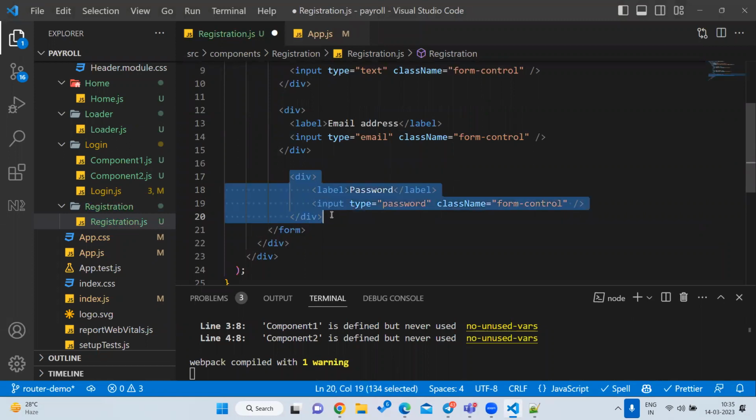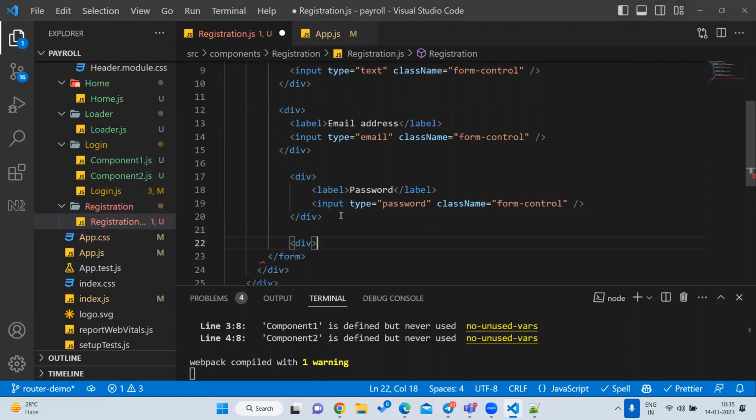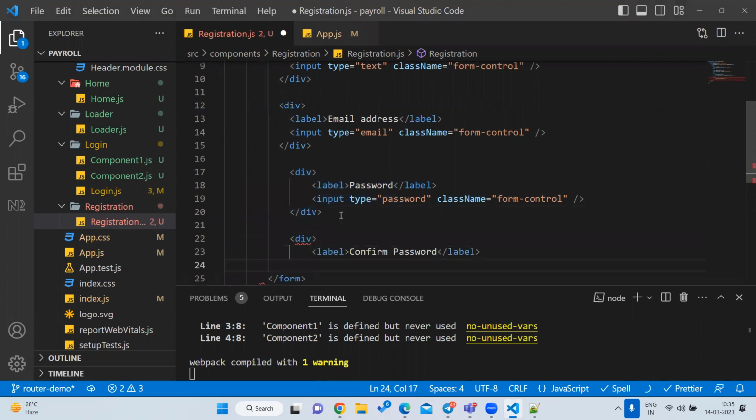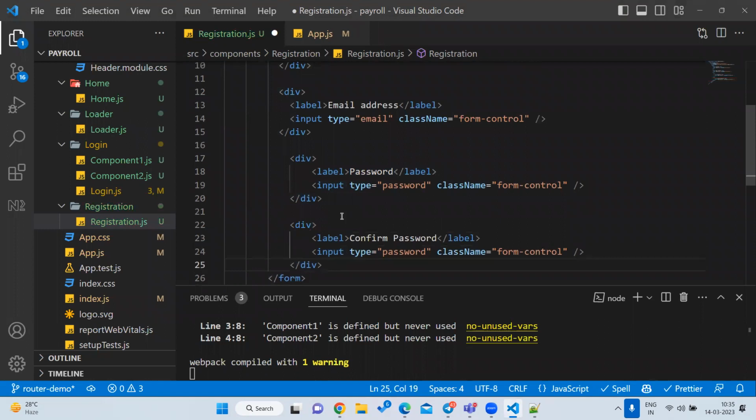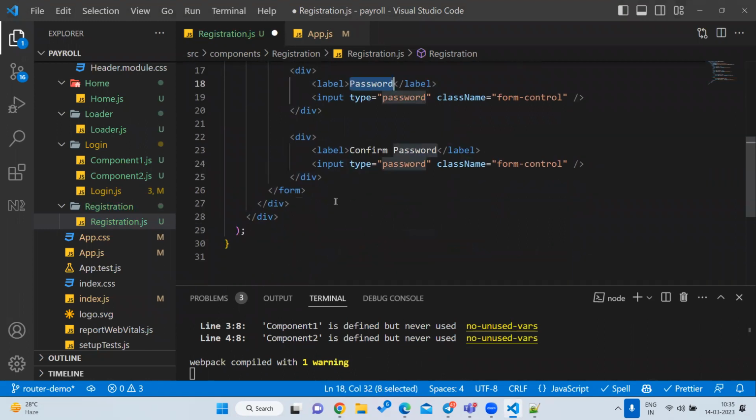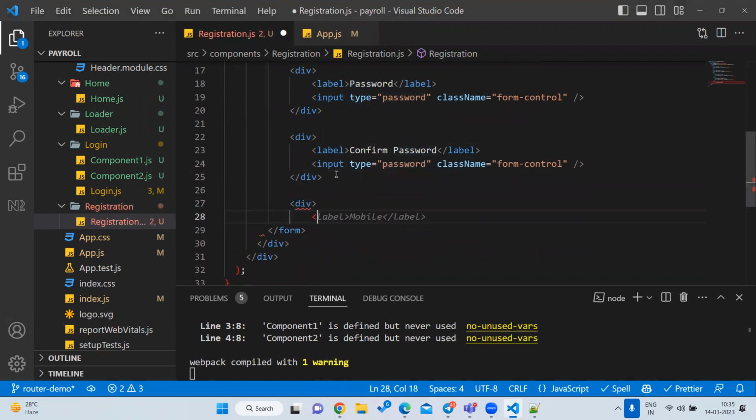So here I'm going to create another password. We want another password, right? What is the other one? Confirm password, something like this. Okay, so here we have written password and confirm password, and finally we want one registration button also. Let us have one registration button. Okay, button, and we'll write register.